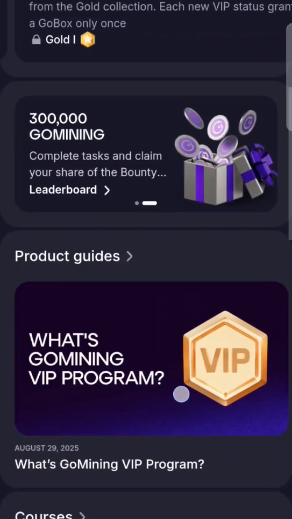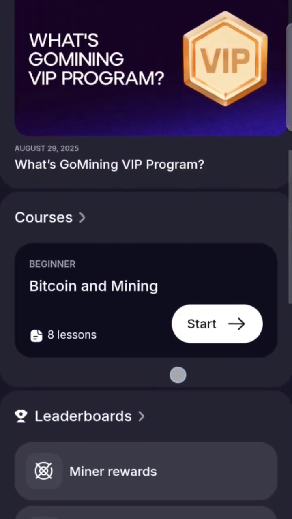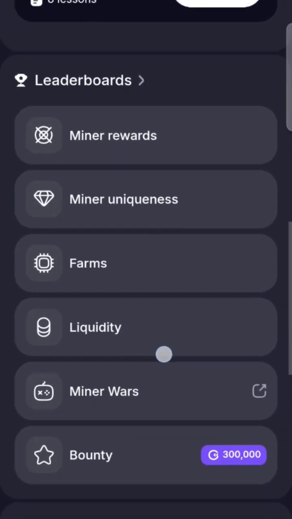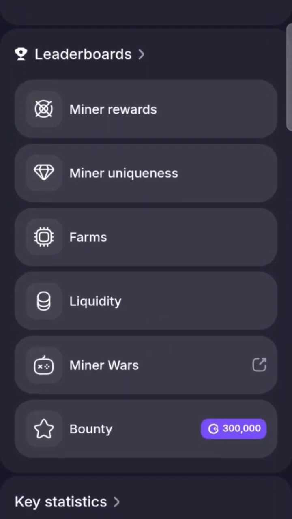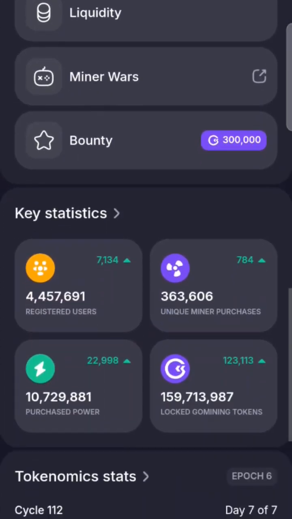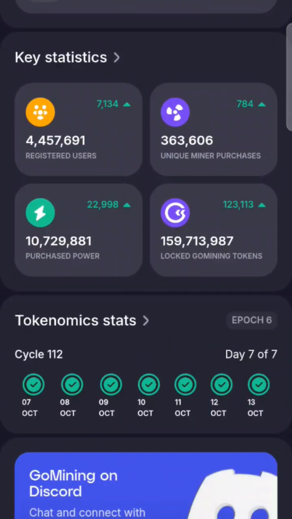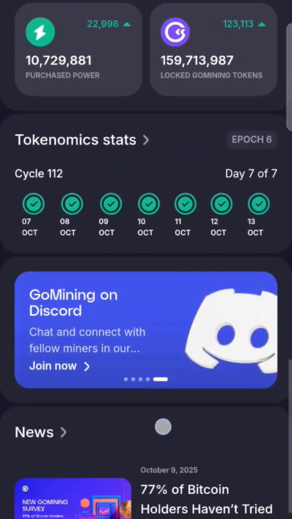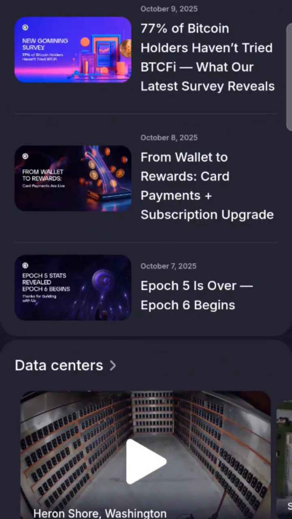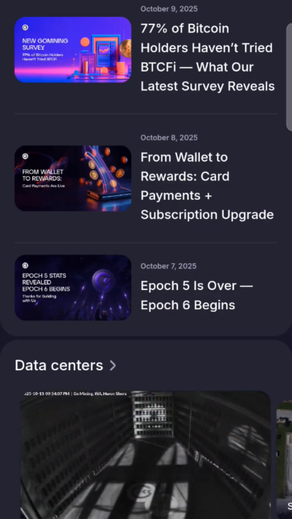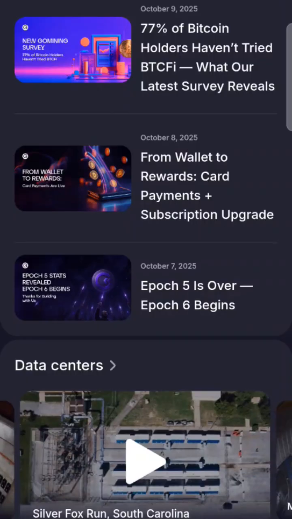It has a leaderboard, product guides, courses as we saw on the website, and again the leaderboards, where the gamified portion is fleshed out a little bit more. You have more of the key statistics for GoMining as a whole, as a network. And then you have some more news, and you can click here to see the data centers live, where your hash power is being put to work. Okay, and you can scroll through and see any of those.